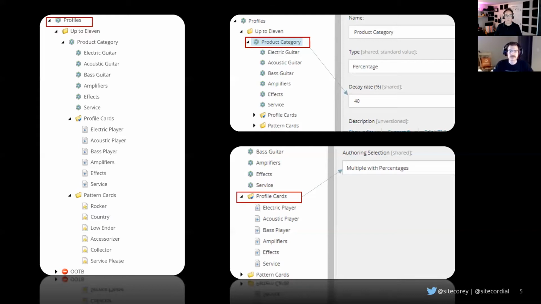This is the weight of that profile as the user quits the session and comes back, how much of that pattern that they will still contain, and the multiple with percentages setting. And this is something that you set on your profile card folder, which allows an author to apply multiple types from the different profile cards. You could basically apply 2 or 3 and set some percentages of how that content rates.